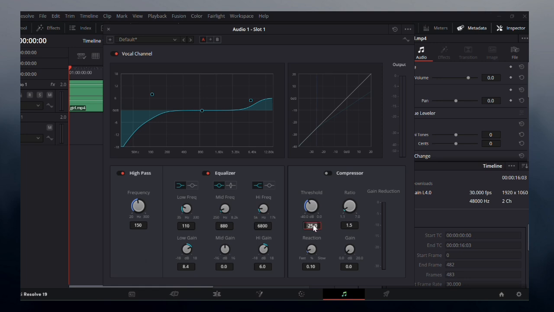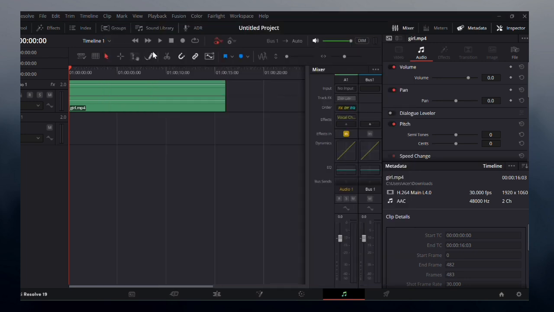Finally, enable compressor, then set the threshold to -20 and ratio to 4. And there you go. The audio should now sound clearer and more professional.